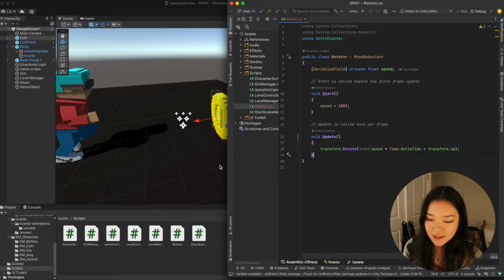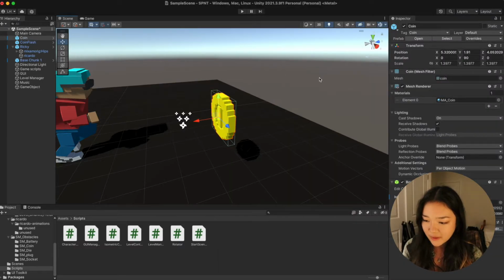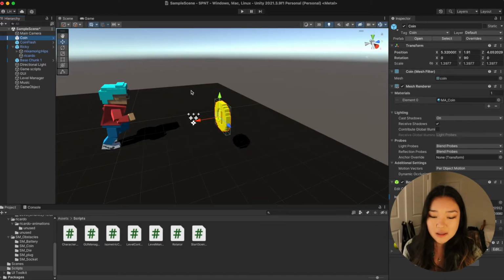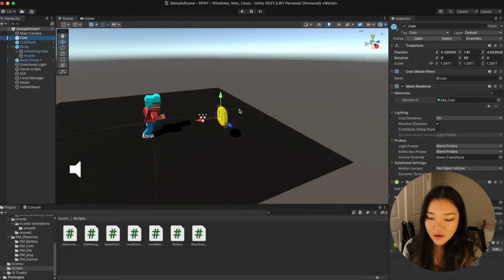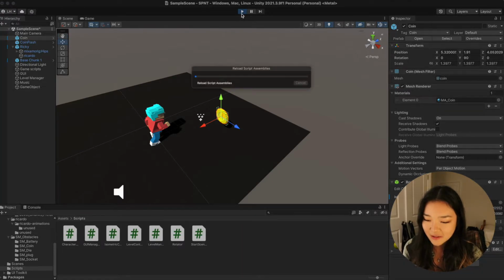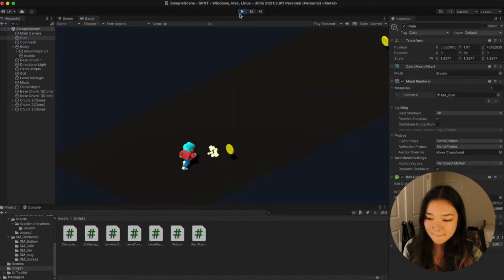Okay, now I'm going to go back to Unity and open up our coin prefab and just drag in the rotator script. So now it should be applied to all of our coins. I did already put coins into my terrain prefab, so you'll see them when I play. They're already there. They didn't automatically generate. Okay, let's go ahead and give this a go.